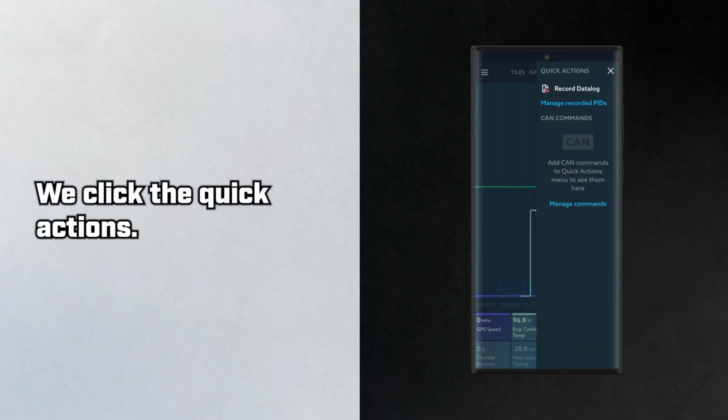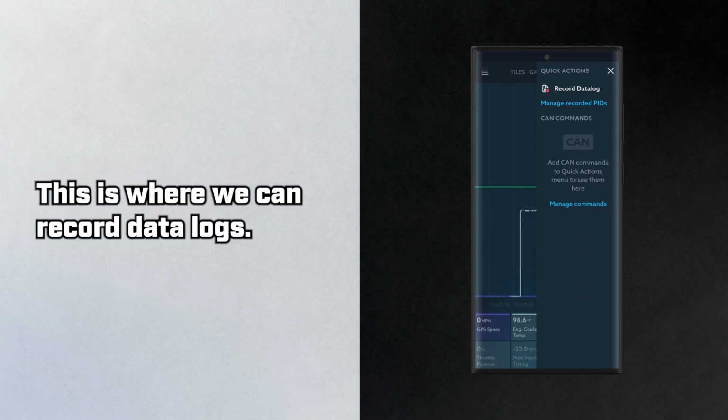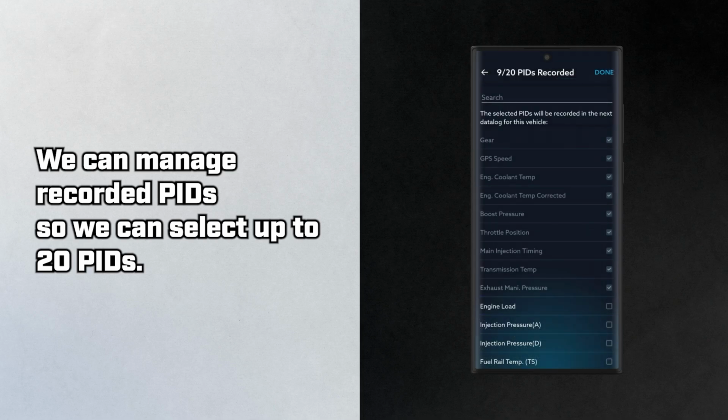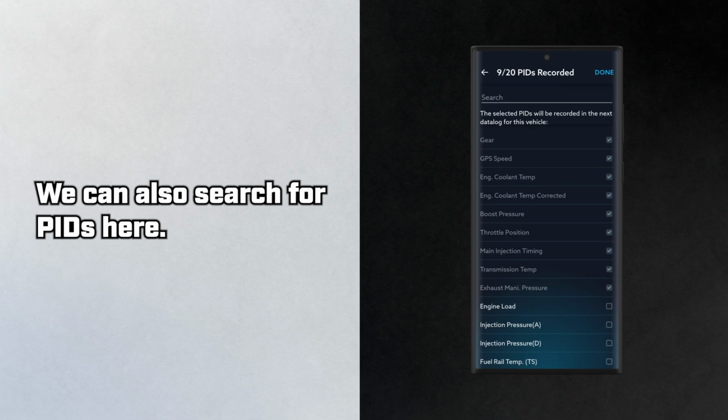We click the quick actions. This is where we can record data logs. We can manage recorded PIDs, so we can select up to 20 PIDs. We can also search for PIDs here.